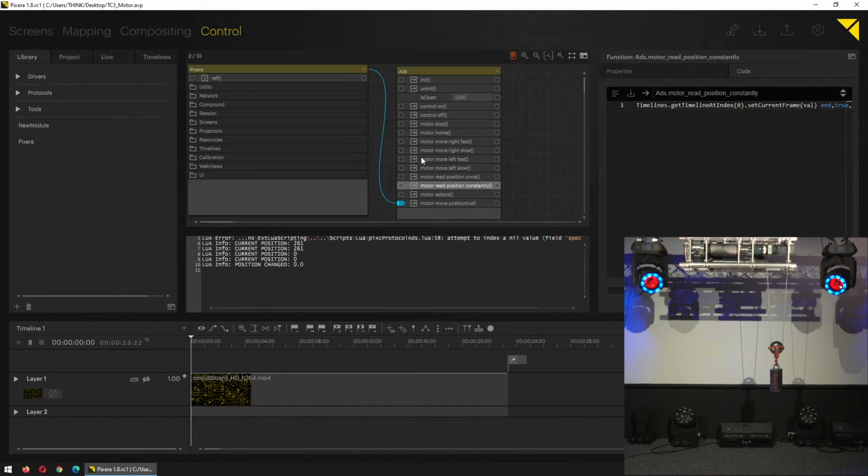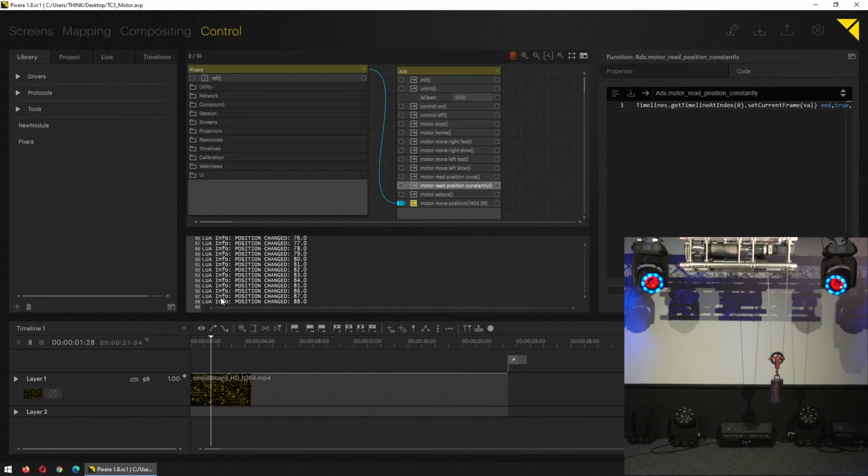So I will run it. Move left slow, and you can see that in the log area there is an actual position. You can stop it, and the timeline goes together with the motor. I can home it, and you can see that it just follows automatically. So the movement of the motor is stuck to the timeline.